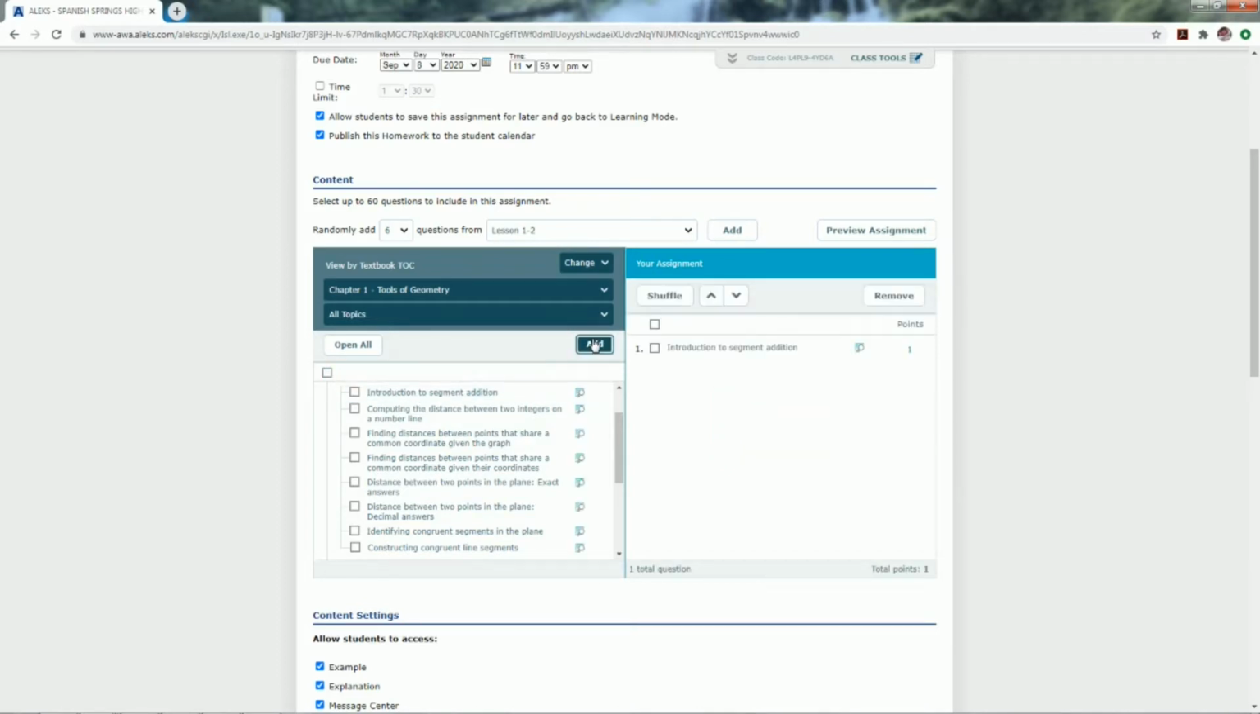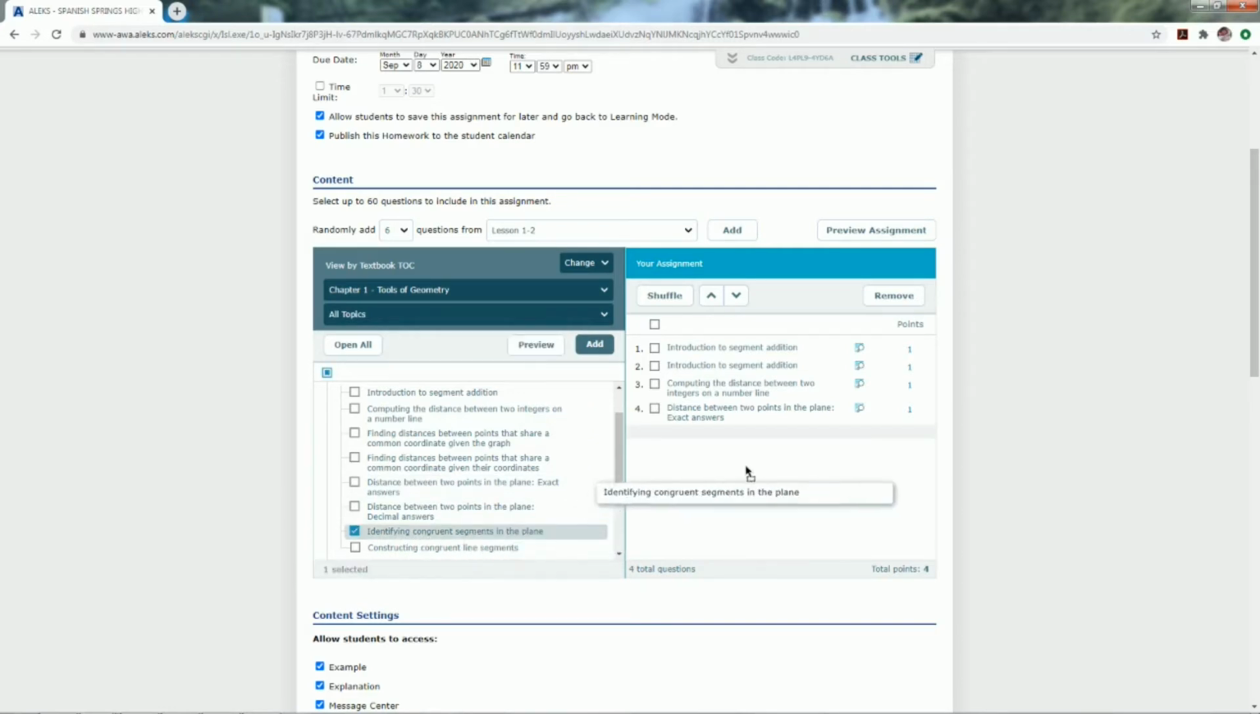We'll add that. You can also drag from the left to the right. That's my preferred method. So now they've got 2 questions on segment addition, a question on computing the distance, and a question on exact answers and identifying congruent segments. So let's give them 5 questions just for something here.